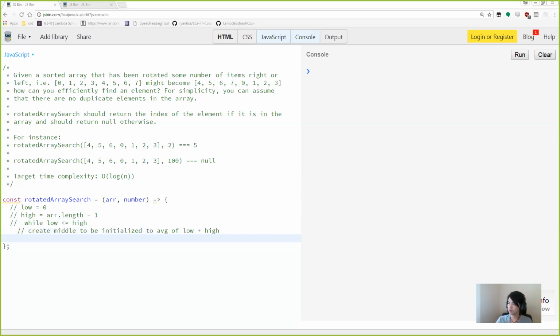Why are we making a middle? You'll see in a second. We're making a middle because we need to chop our array in half every time. We'll get to there in a second. Pretty much, it's pretty much binary search, except we're doing it by index.